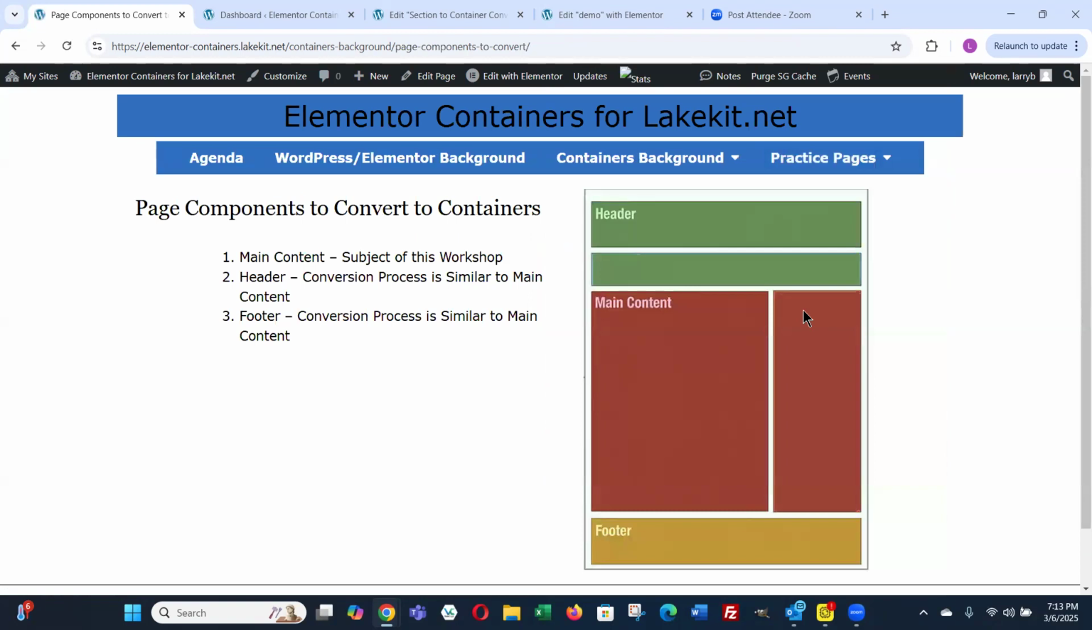And we need to keep in mind that in a typical web page, you usually have a header area, a main content area, and a footer. We're only talking about the main content area tonight. So if you want to convert main content, that's what we're talking about. The same process is used for converting your header and your footer, but those would also have to be done if you want to go completely to containers.